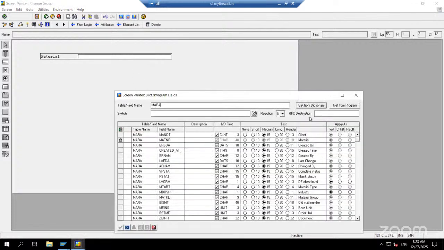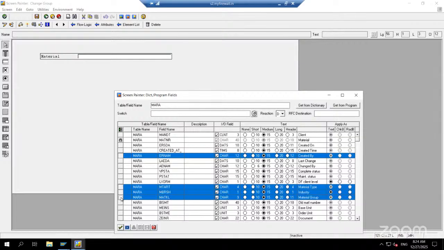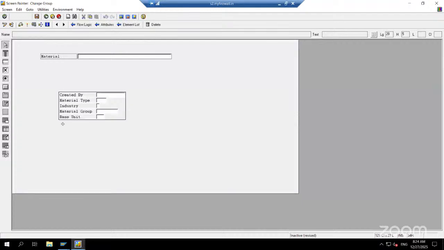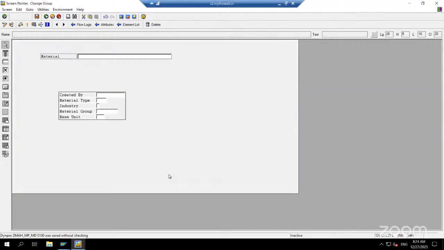Next, for the remaining fields of that MARA table, choose again get from dictionary. Go to MARA, and you can choose the remaining fields. Maybe you can choose created on, created by, and the material type, and maybe industry sector, and MATKL, material group as well. And MEINS here. Press enter here. Okay. Save it here. Now you should place these buttons as well. These two, this one and this one. For that, go to the buttons on the left side.